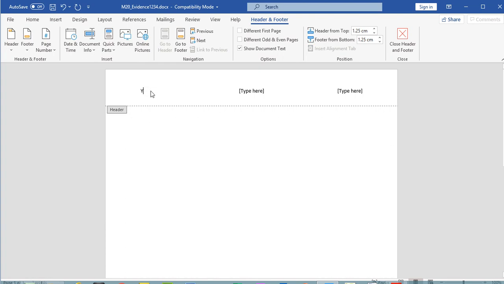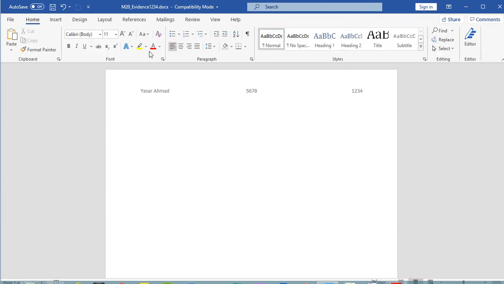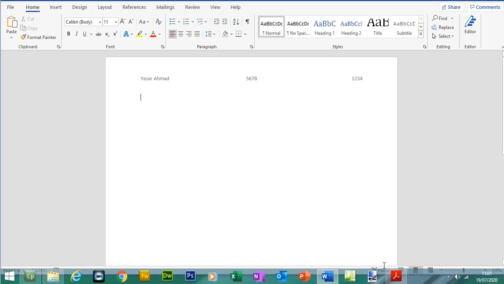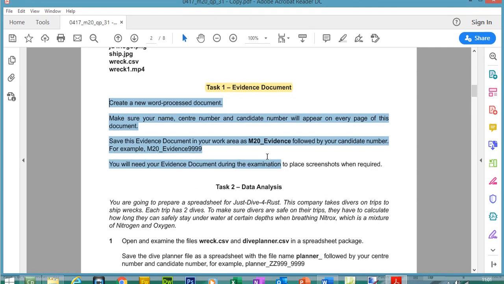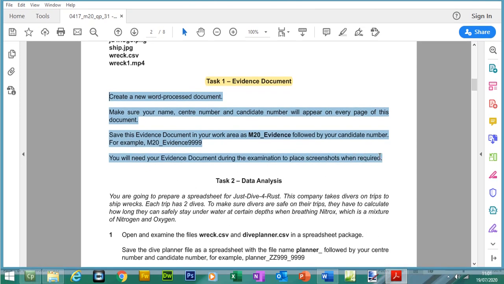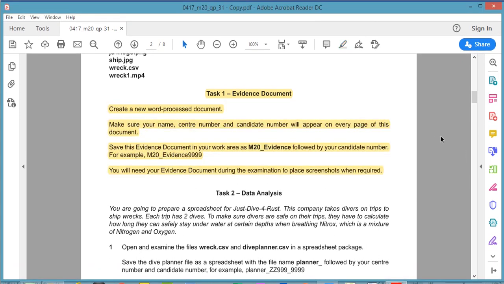So I'm going to insert my name first, and then I'm going to include a center number. In this example I'll use 5, 6, 7, 8. And then my candidate number 1, 2, 3, 4. Obviously in the exam you refer to your own details. Save the changes, and we've done the first part. So remember, the evidence document will be used to place screenshots when required.